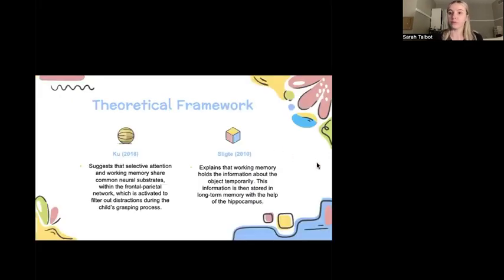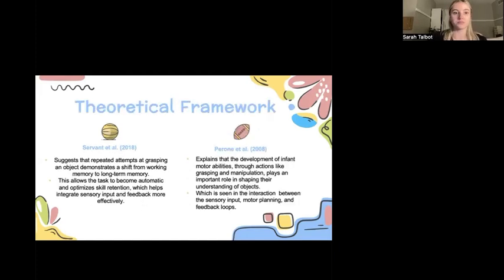For the theoretical framework, this is the research I used for my model. Q 2018 suggests that selective attention and working memory share common neural substrates within the frontal parietal network, and this is activated to filter out distractions during the child's grasping process. SLIG-T 2010 explains that working memory holds the information about the objects temporarily, and this information is stored to long-term memory with the help of the hippocampus.